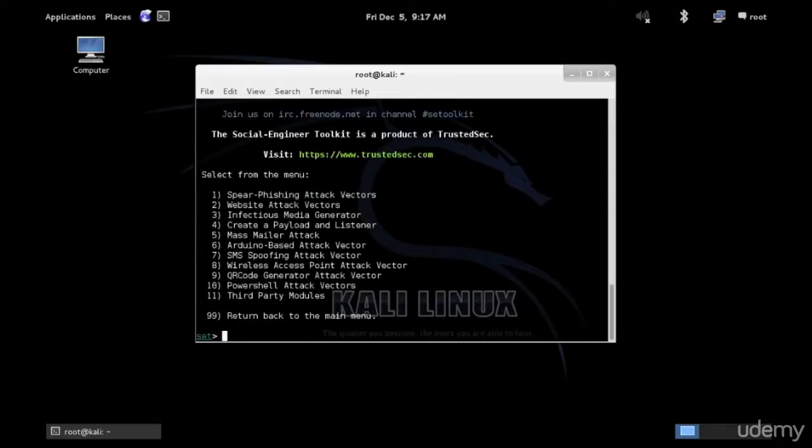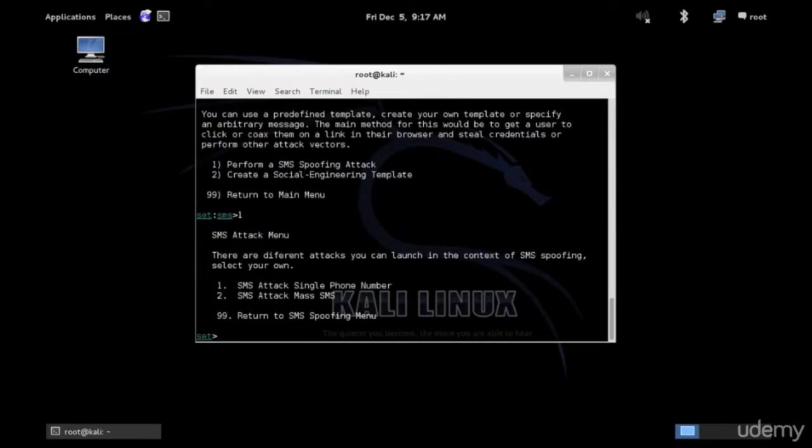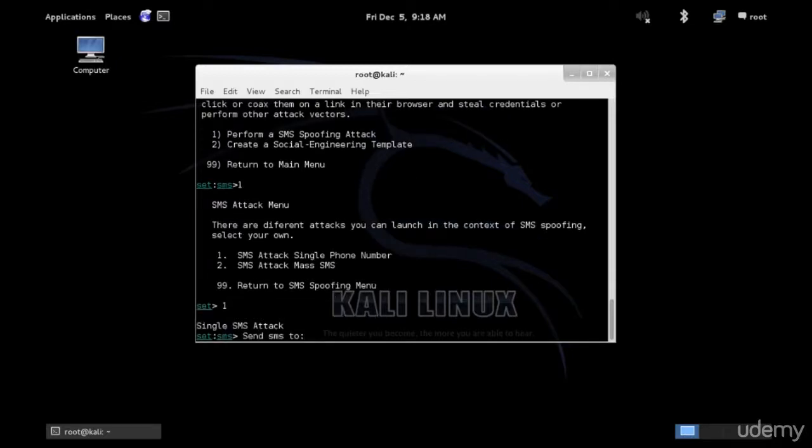Now we'll use option number 7 here, which is SMS spoofing attack. We have the option to perform SMS spoofing or create a template. Of course, we'll perform the attack for now, and we have the option to attack a single phone number or a mass set of SMSs. So let's target one number for now and send the SMS to your target number here. So +1, I'm going to just type a few numbers as an example just for the demo.